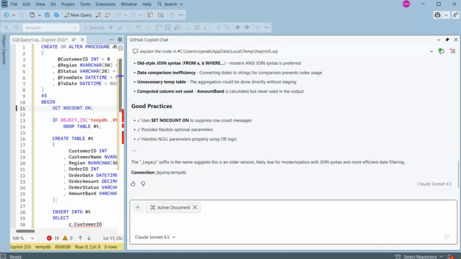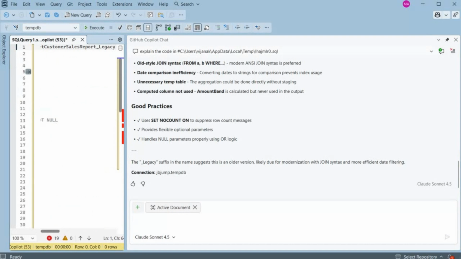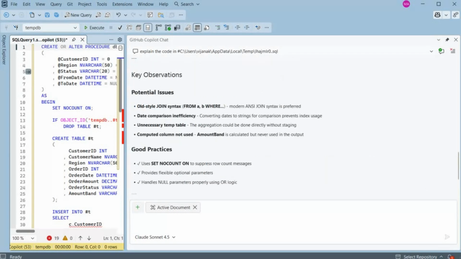It is also telling us good practices. We have named this procedure with an underscore legacy suffix, so it catches that as well. It says the underscore legacy suffix in the name suggests this is an older version, likely due for modernization with join syntax and more efficient data filtering. So now, as far as this particular code is concerned, we are able to understand what problems we have based on these potential issues.